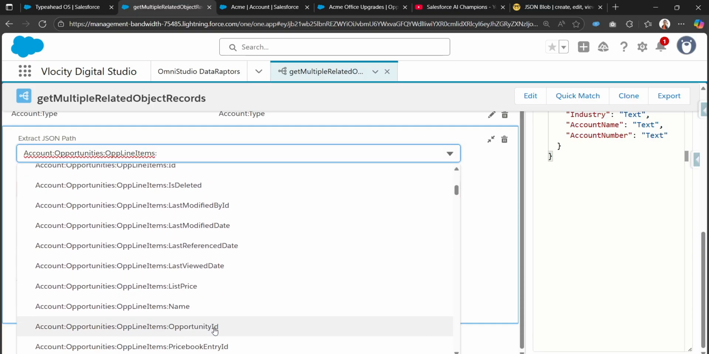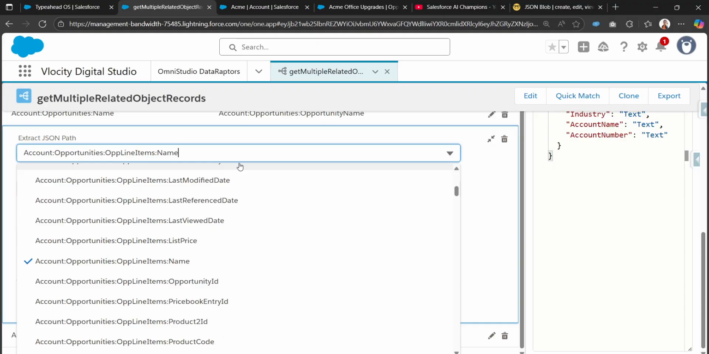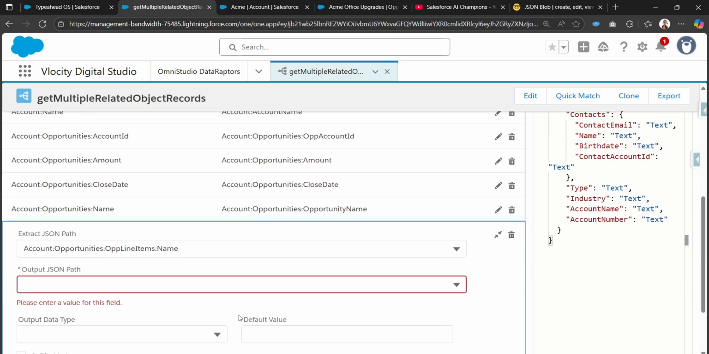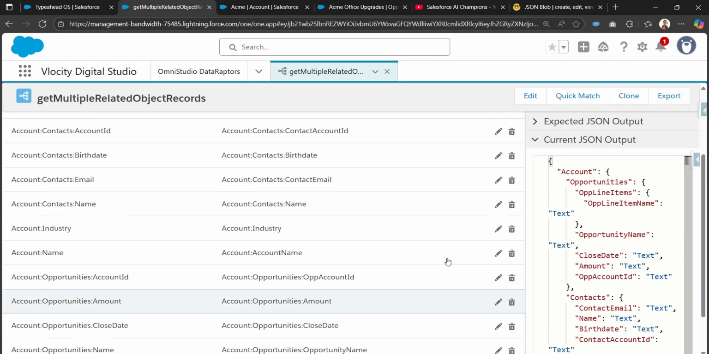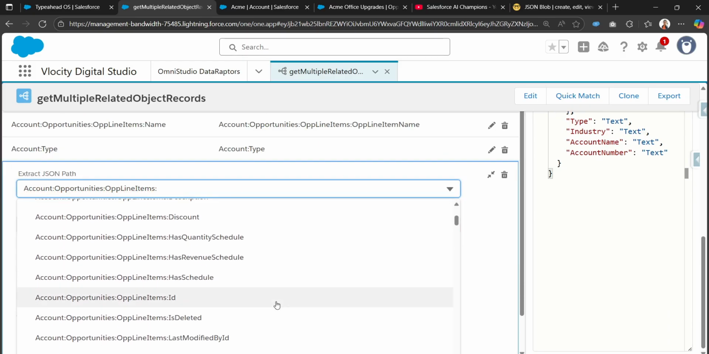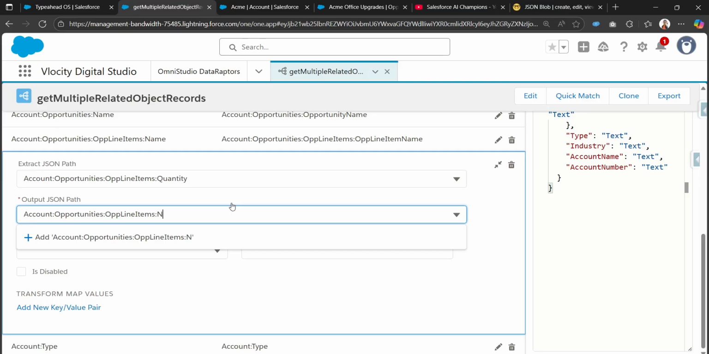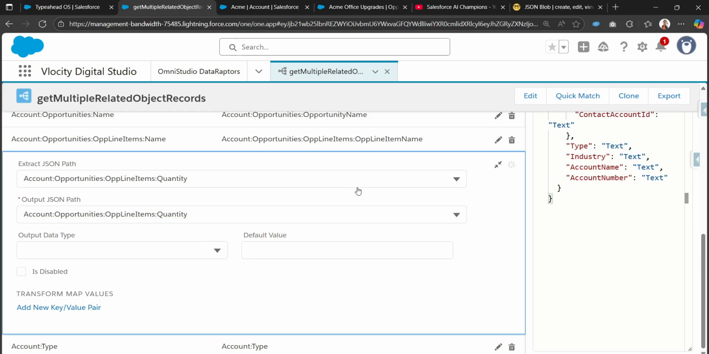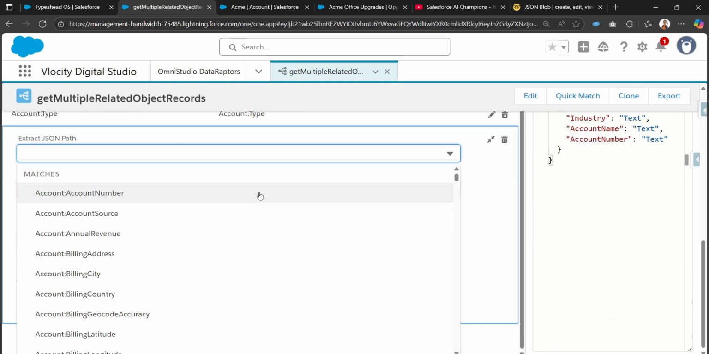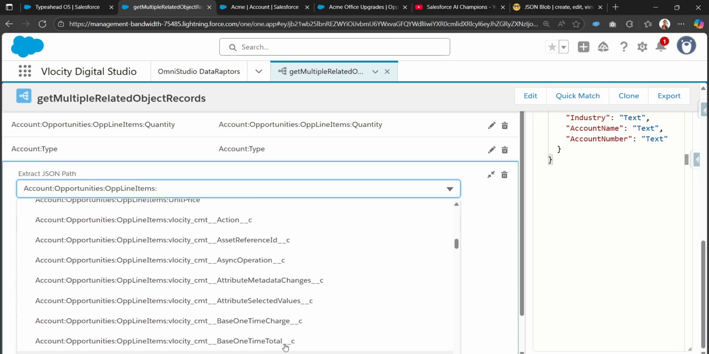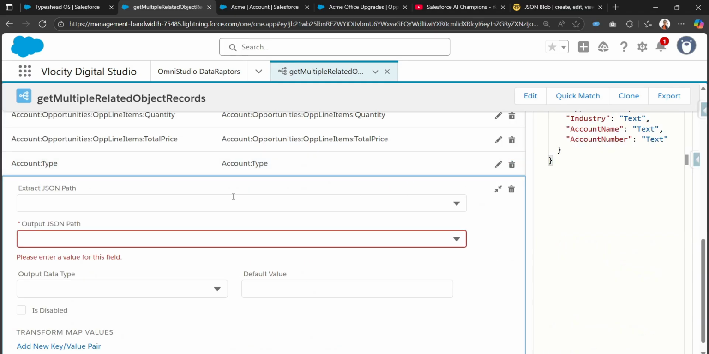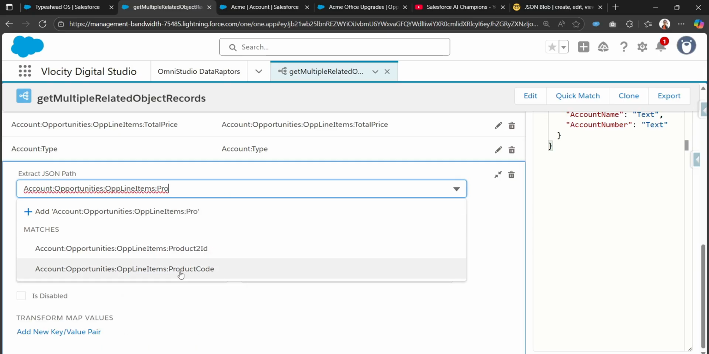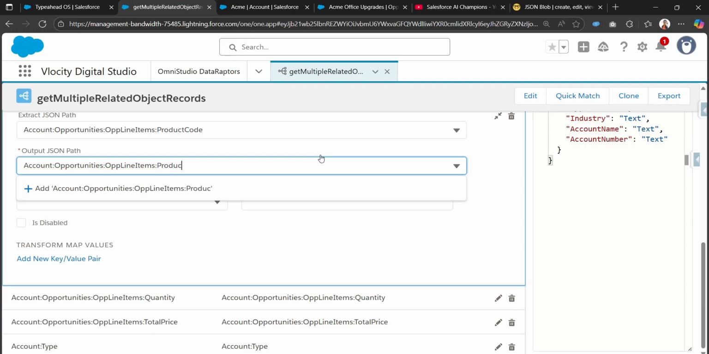And let me add a few of the fields, like this Name, opportunity line item name, then Quantity, then we can add this Total Price, and finally we can add the Product Code for the line item.